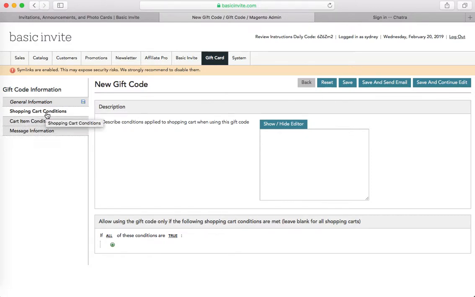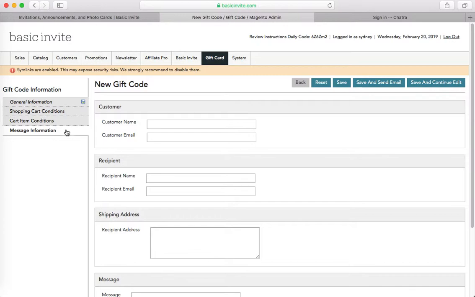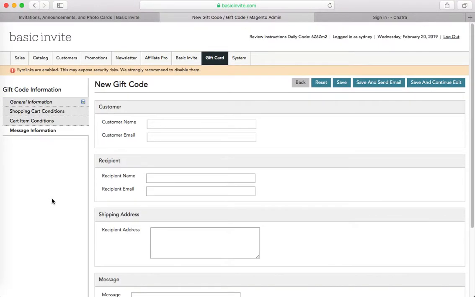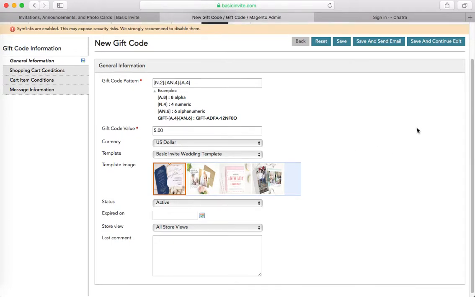So again, on this tab underneath the general information, the shopping cart conditions, that's not really anything you need to worry about. Same for under cart item conditions, that's not something you need to worry about either. And message information, you don't really need to worry about either. You can put the customer's name and email in there if you want, but it's not required. So we're just going to leave it at that. And we're going to come back to our page, and we're going to click Save and Continue Edit up here, if you can see that.